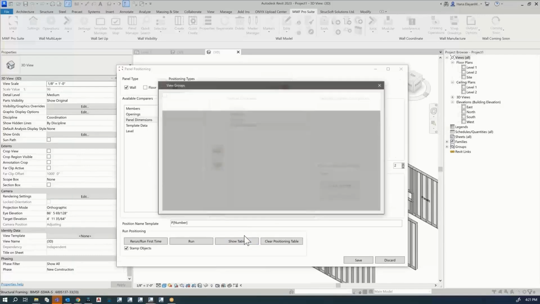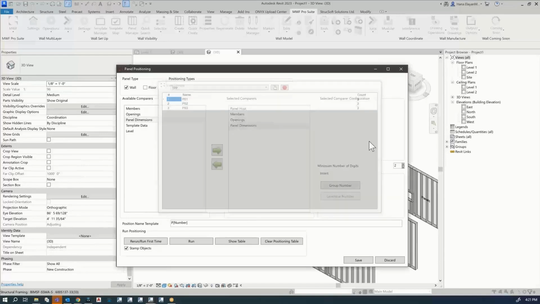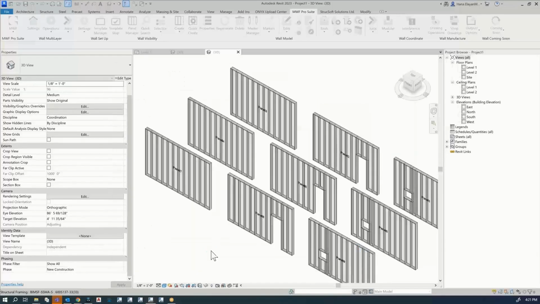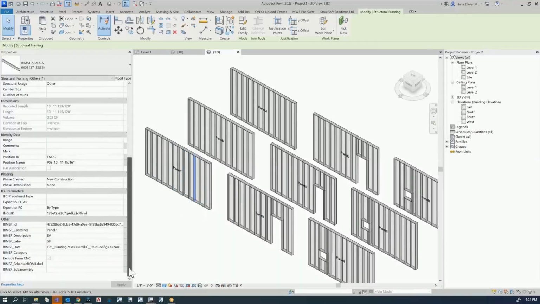Let's show table. And this is the names that have been created. You'll notice for P1, there's 3 of them. P2, there's 3 of them. And P3, there's 3 of them. And this is okay. And I'm just going to click on save. So we don't see the result yet. The way that we can actually see this is actually not from here. So this is still called panel 7.